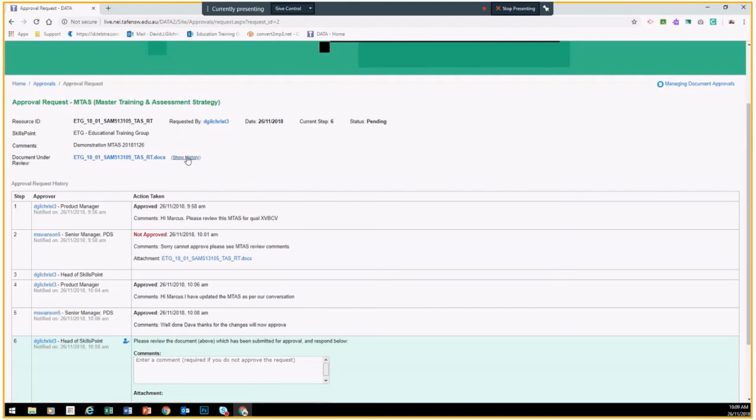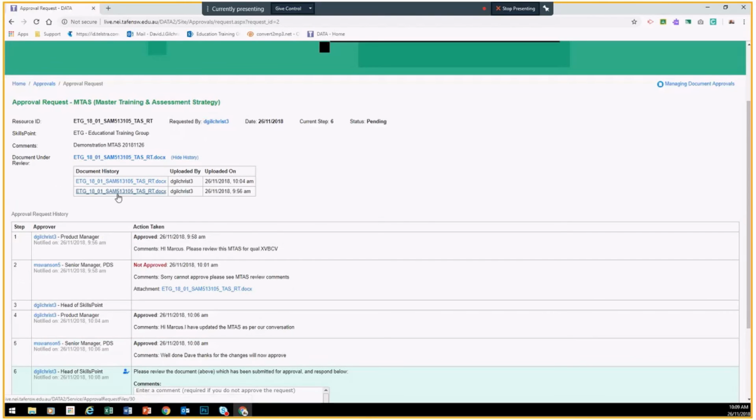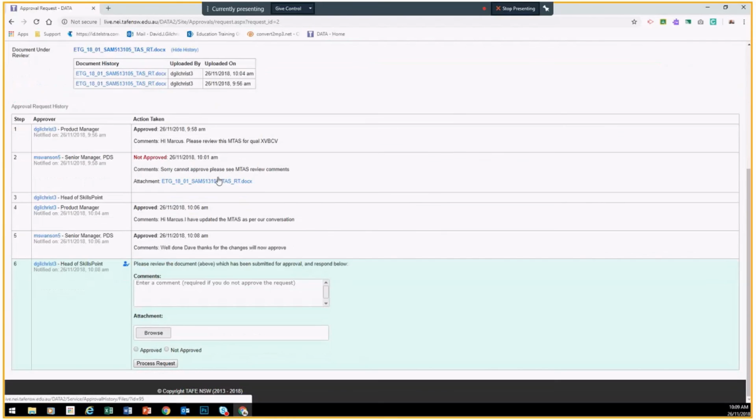So as the head of skills point, I could see how many iterations of the document occurred, if I needed to, and I'd be able to go back and have a look at the changes. Down here I could look at any of the information that Marcus had provided at that point about why it wasn't approved. So I can see the complete history of the MTAS document.